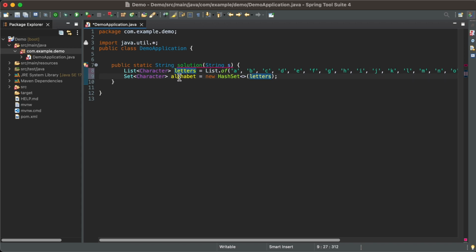So what will happen here is when this hash set is created, it'll iterate through all of the letters and add it to our alphabet. So doing this right here is the same thing as me saying alphabet.add A. It's the same thing as me doing it 1 at a time, except I don't have to do it 1 at a time.